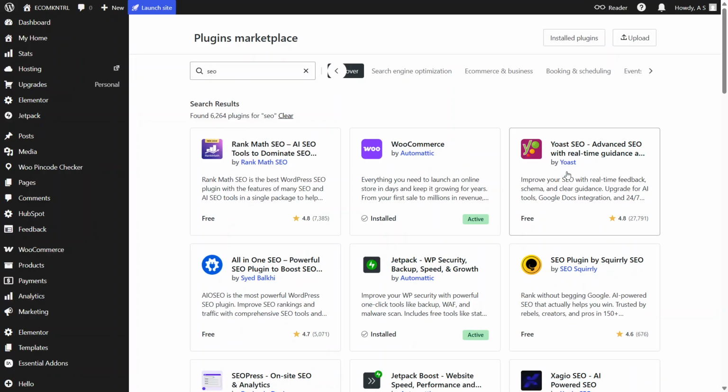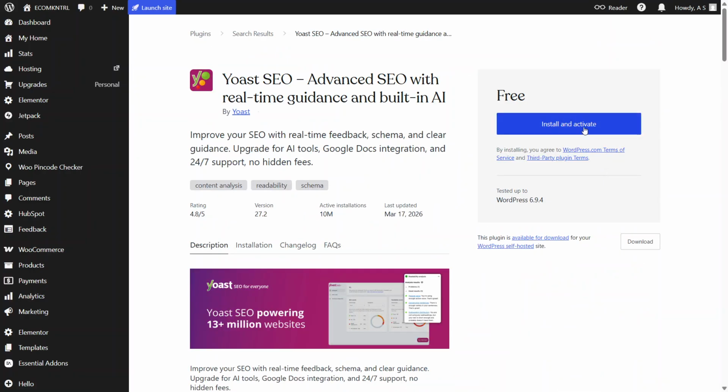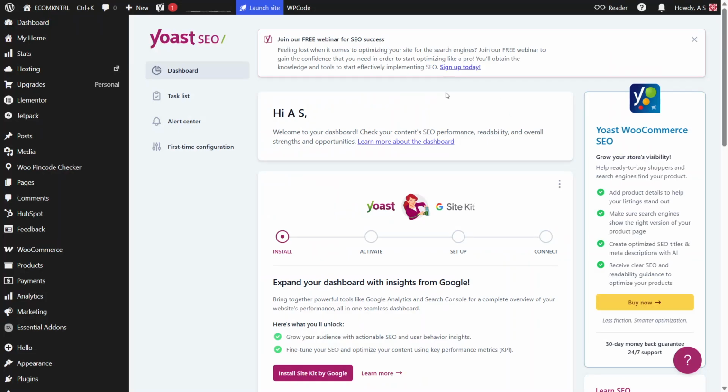On the right side, click the Install and Activate button and give it a moment to complete. If Yoast opens an onboarding flow, just follow the prompts. When you're done, you'll land on the Yoast dashboard. If you already have Yoast installed, simply make sure it's active and up to date.